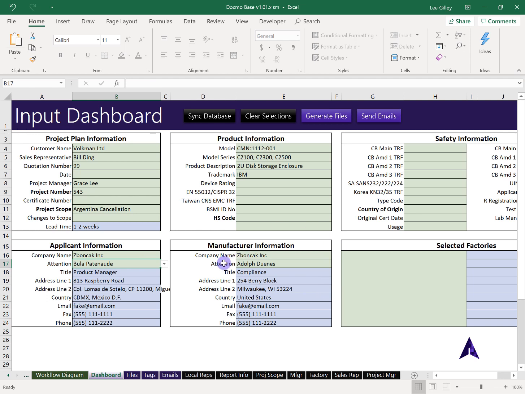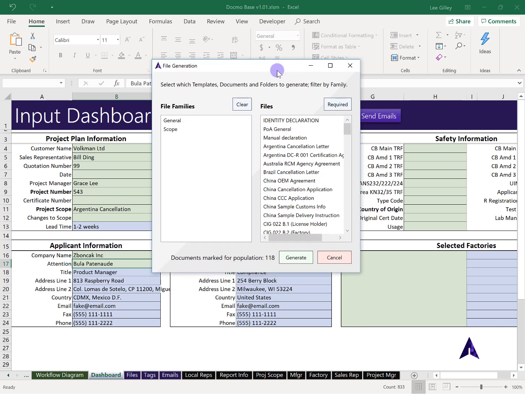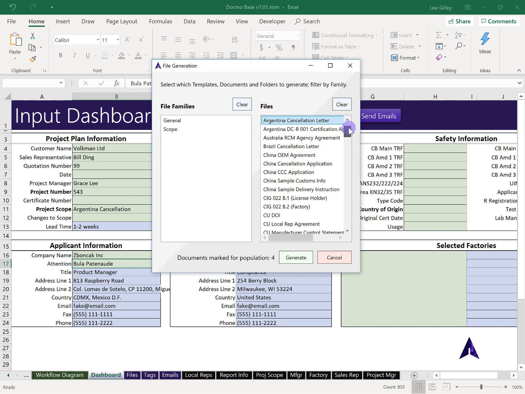We won't fill out all the information. Let's just generate some files now. So in this dialog, I'm going to click Required. This selects only the required templates based on the information the user has entered. Coincidentally enough, the scope determines which templates are required. I'll show you in the next video how we teach Docmo which templates are required, but for now just know that we have 4 that are required based on the scope. So I'll click Generate.